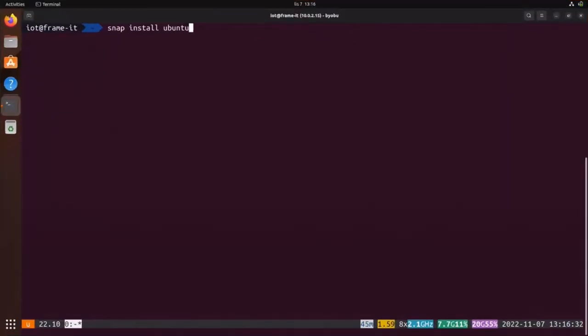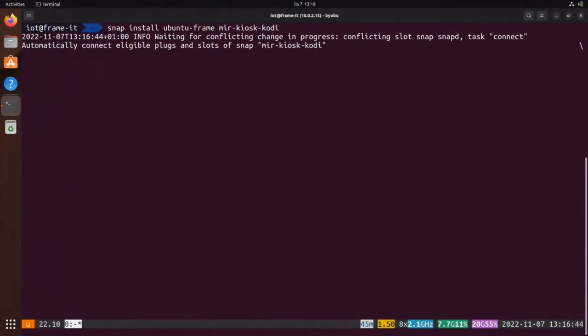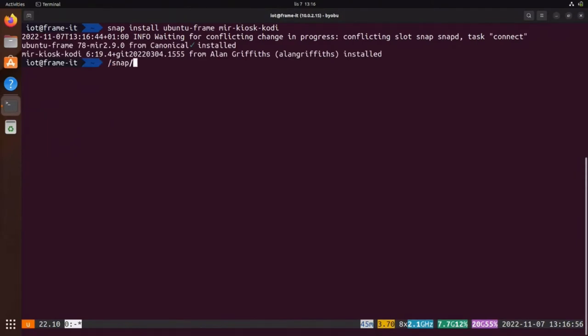Snap install Ubuntu Frame and Mir kiosk Kodi. Mir kiosk Kodi is our distribution of Kodi that happens to work in this situation. And so what I did here, yes, installing Ubuntu Frame, it takes a while. This was in a virtual machine, which is why it's taking its sweet time. But just there, almost. There's a lot of things that Snapd does behind the scenes.